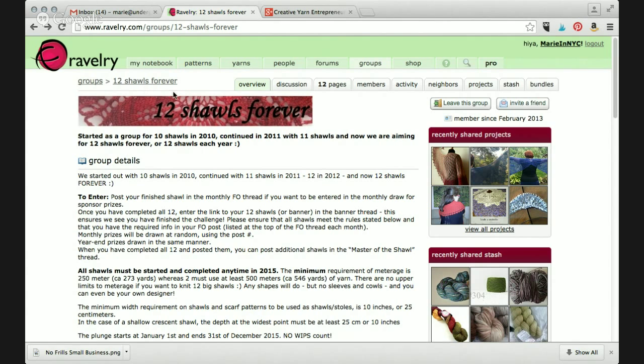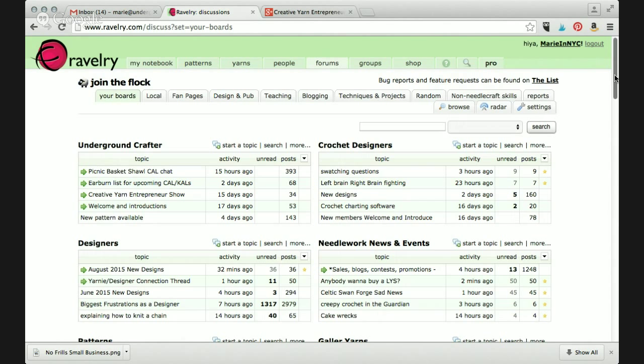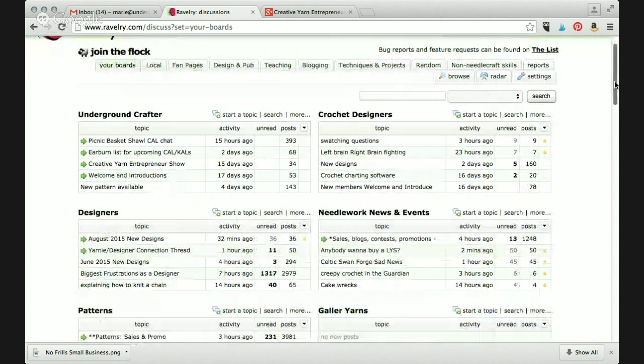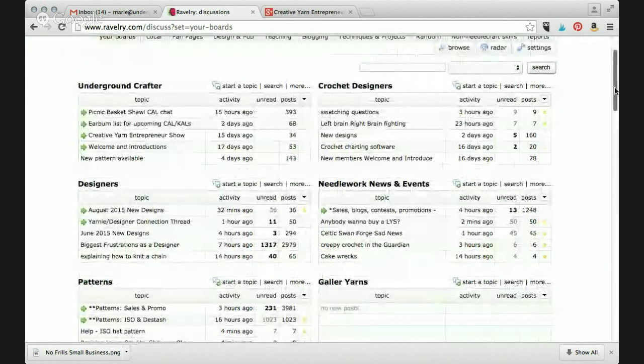Another way is in some of what they call the big six. So I'm going to click on the forums tab again. And there are these six groups called the big six that everybody's a member of. To be honest, I don't remember what they all are because I don't really frequent them, but two of them that I use are Needlework News and Events, and the other one is Patterns. There's one, For the Love of Ravelry, and I forget the other ones.